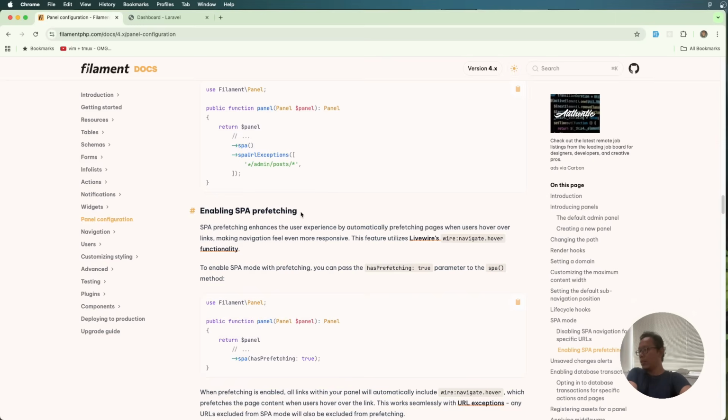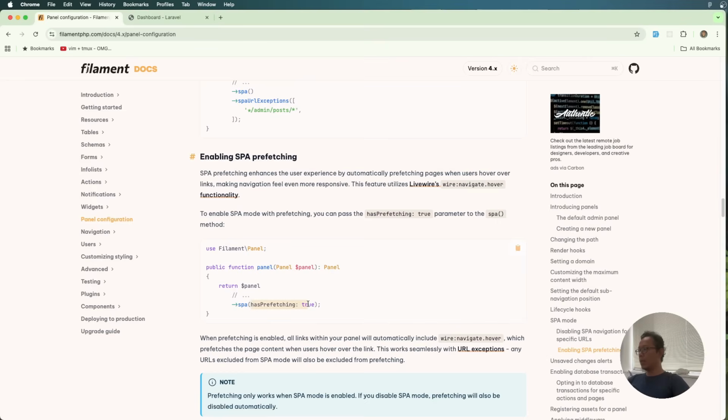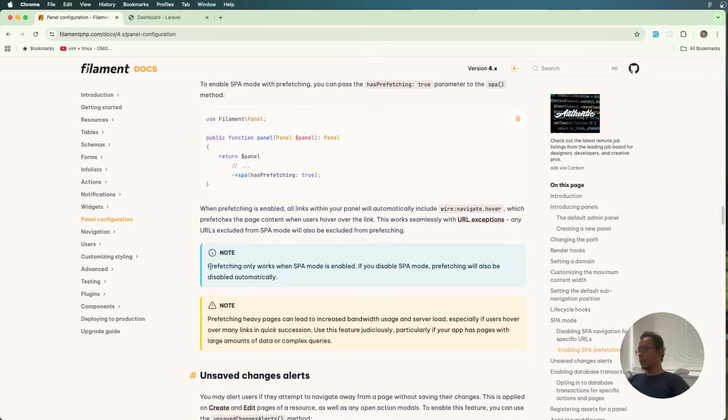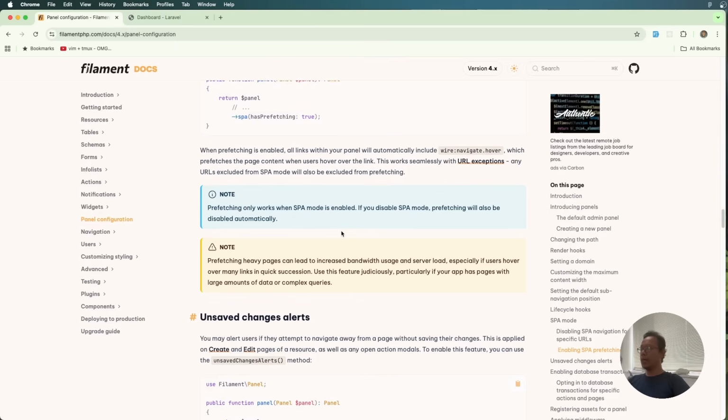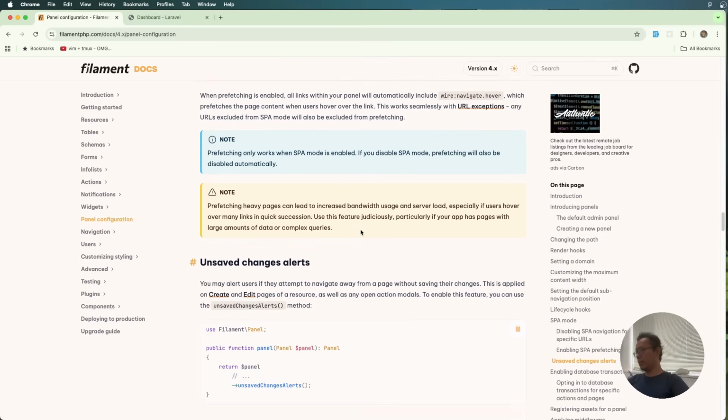But when you are using prefetching set to true, please be careful that prefetching only works when SPA mode is enabled. That's one thing. But there is another thing. Prefetching heavy pages can lead to increased bandwidth usage and server load, especially if users hover over many links in quick succession, so be careful with that decision. It's all on you how you use single page app mode. Will you use prefetching or not? It depends on your needs and on how your team works. But it is available. The prefetching is available there.